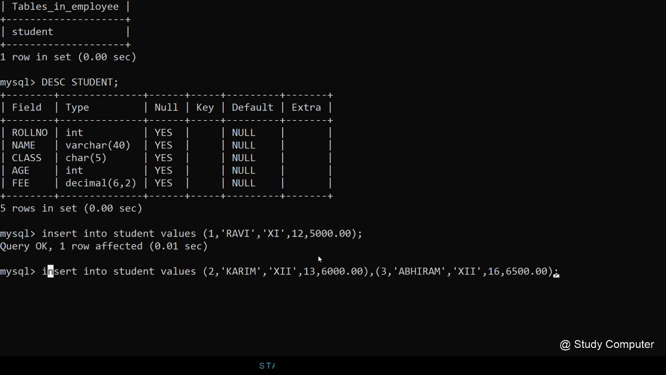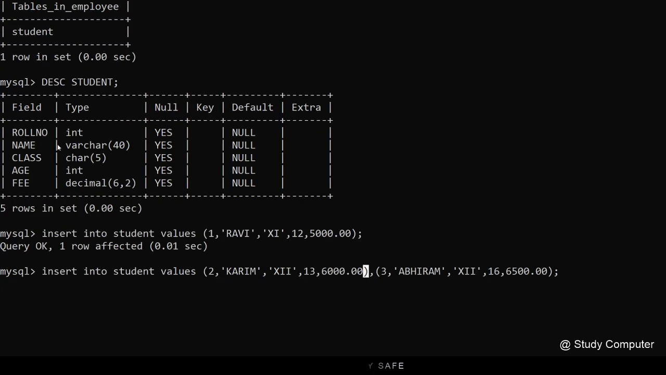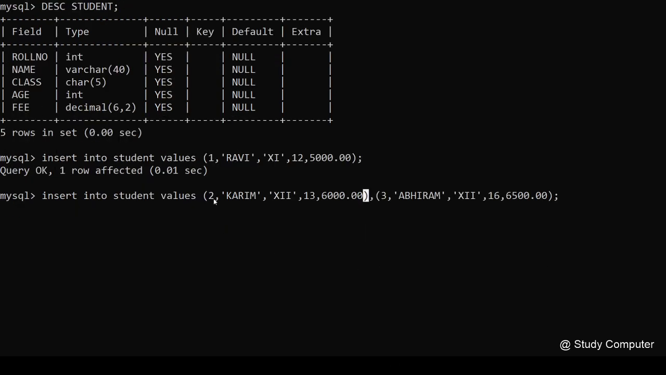If you want to enter multiple sets of values, you can just use the comma, but you have to be careful. You have to mention those values within brackets. And remember, how many columns are there? 1 2 3 4 5. So 5 values you should enter. Just I press enter here, and here we go.